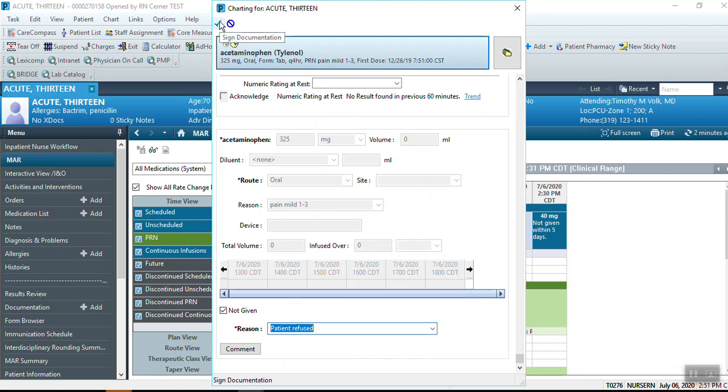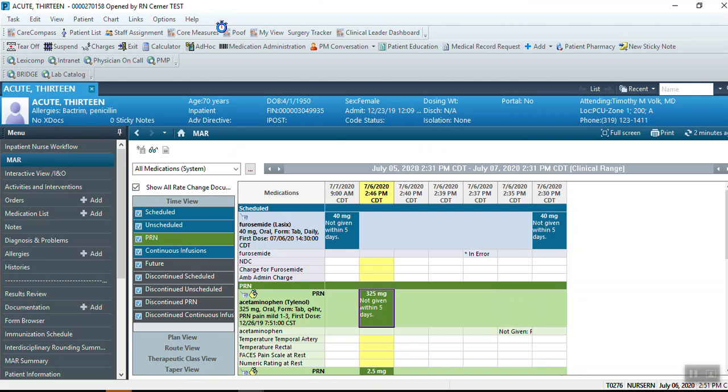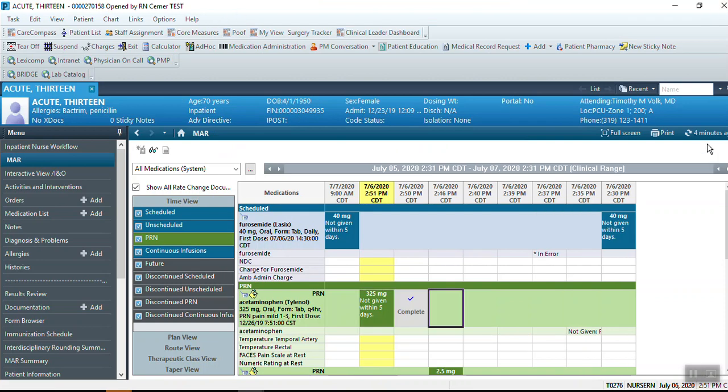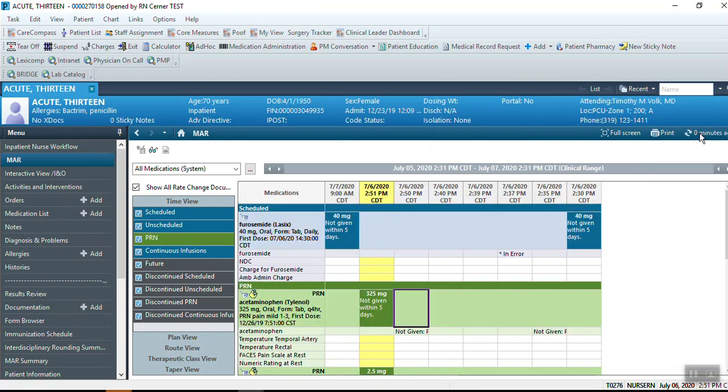In the top left of the dialog box, I'm going to click the green check mark to sign my documentation, and then I'm going to refresh. It will display in my window not given. When I hover over it, it will say why it was not given.